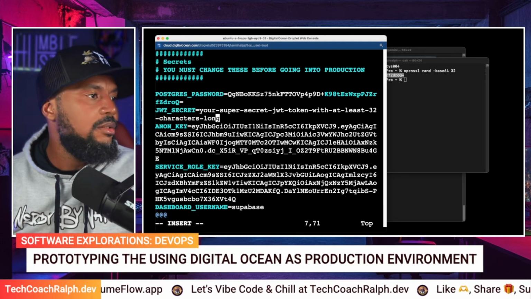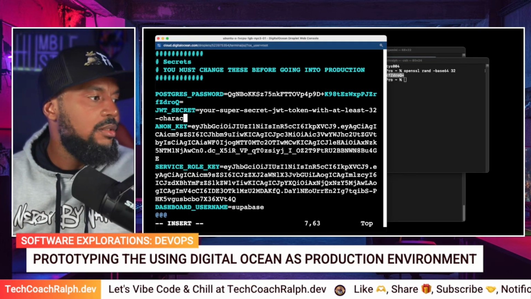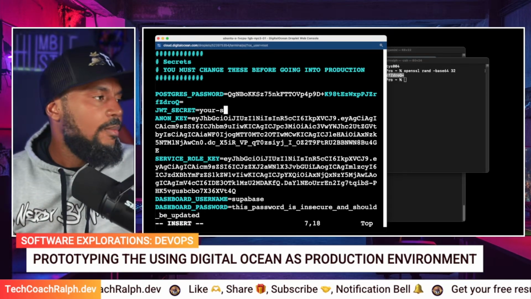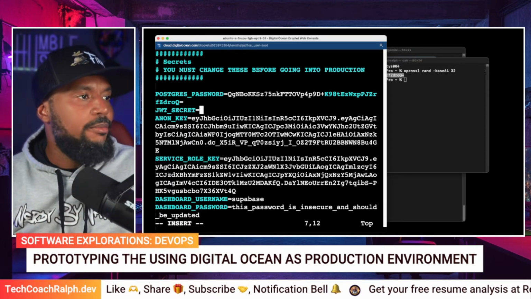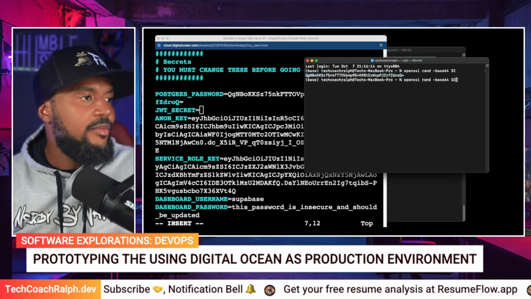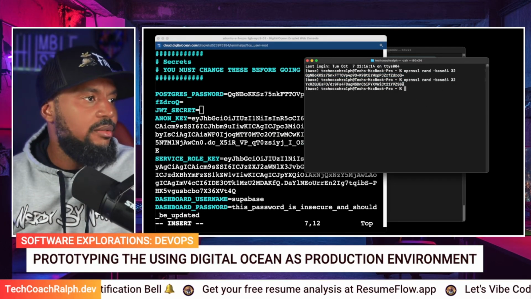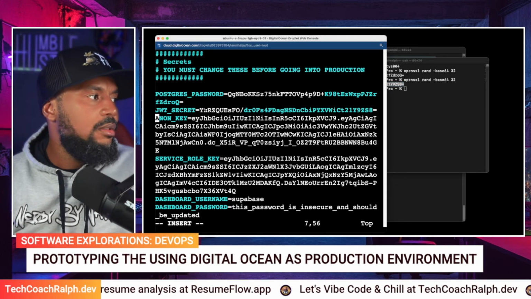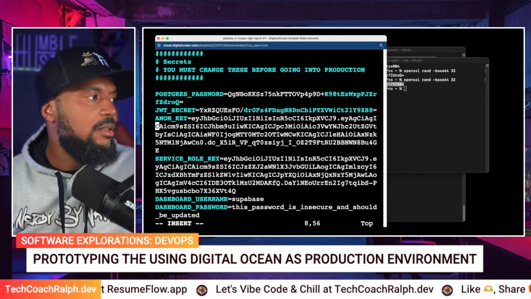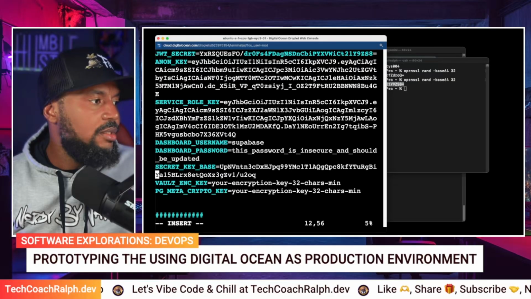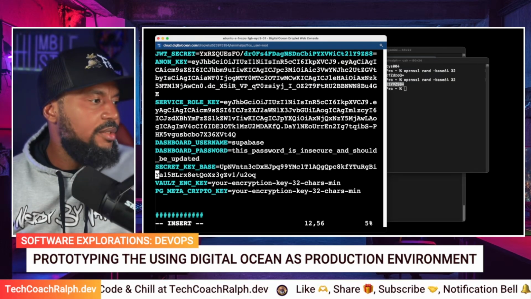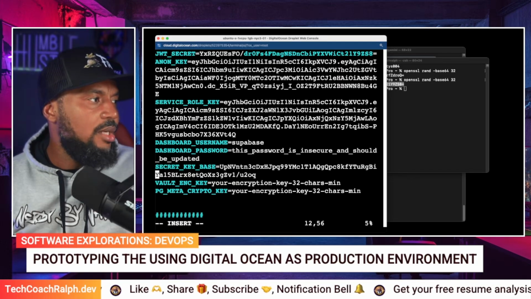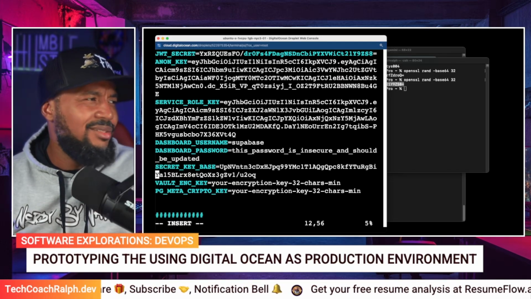JWT token. Let's get rid of this one. My super secret password that I'm sharing with everyone, but we're gonna get rid of this anyways, so just testing and prototyping. So we got that. Any other one that I need to put in here? Your encryption. So we need a dashboard password. We got our service role key, and I guess those could stay the same.